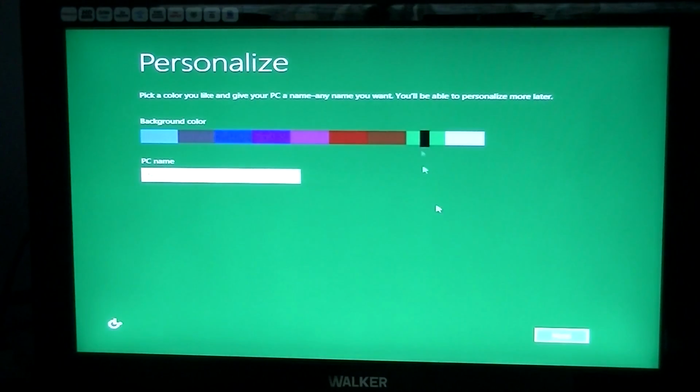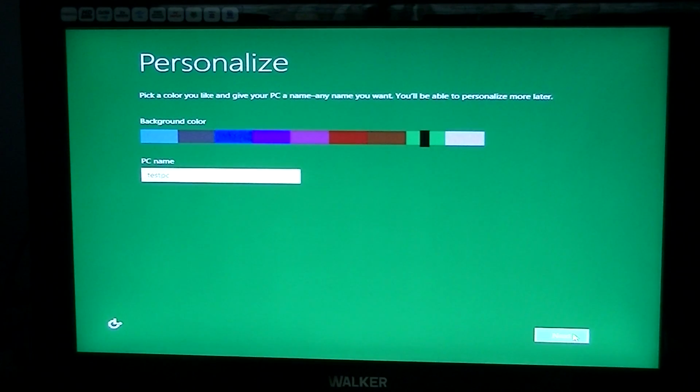Also here you can select your background color, things like that. So I just set it as green because I'm in Ireland, just to be a bit corny, and it's around St. Patrick's Day, so it's kind of appropriate. So we'll just hit next.